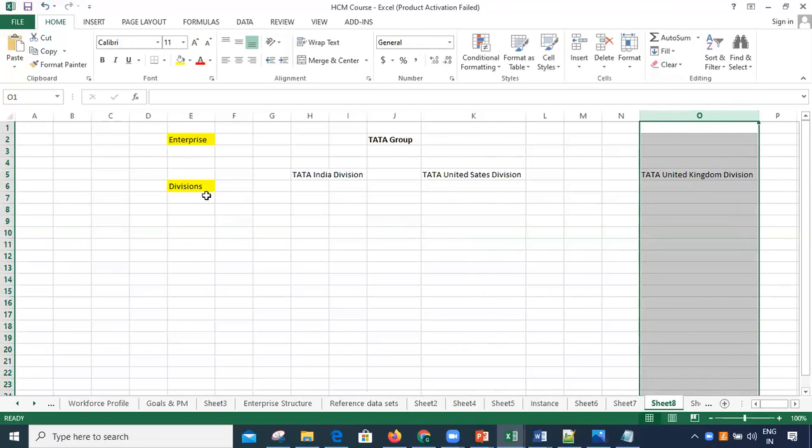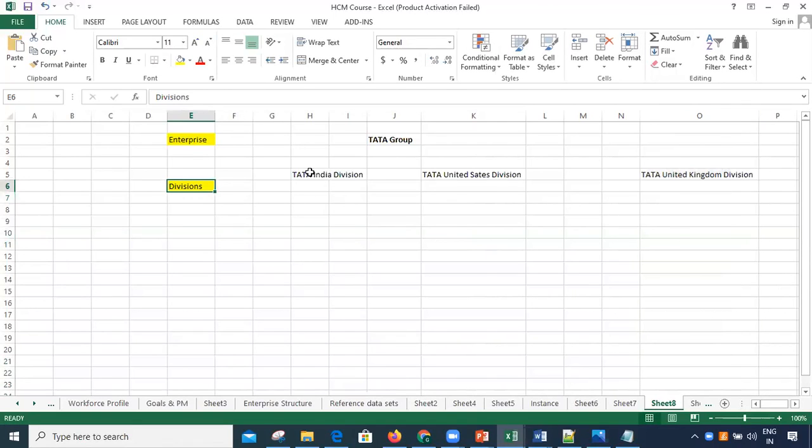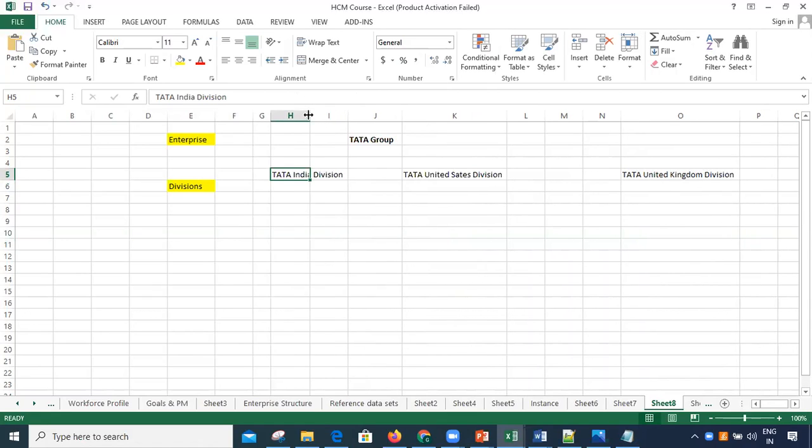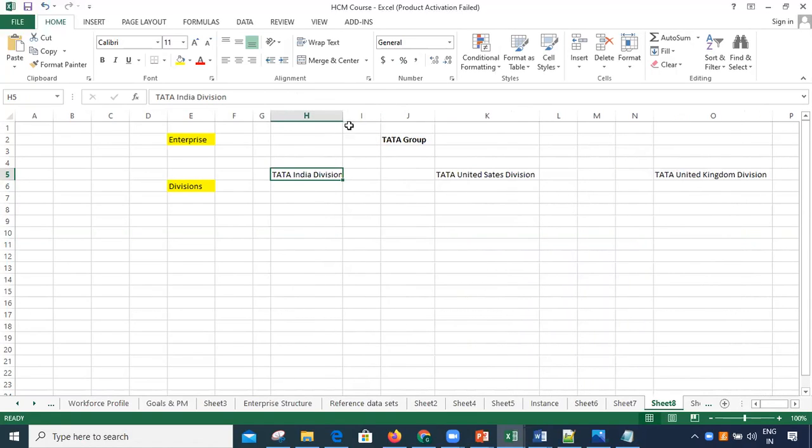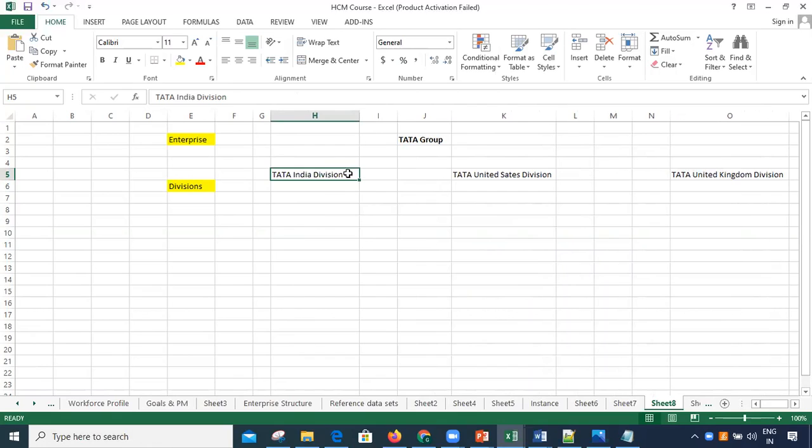So divisions can be categorized by location, I mean region-wise, or else by business functionality. How business-wise? Here I have defined the divisions for my Tata company depending upon the region they are in. They're in India, the United States, as well as the United Kingdom. So I have defined 3 divisions for my Tata group.